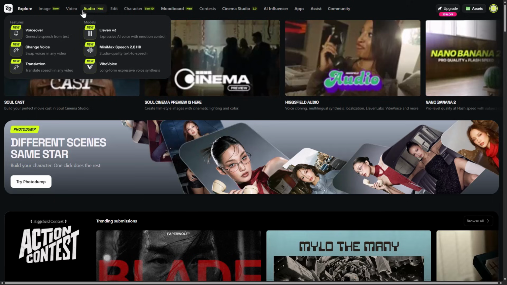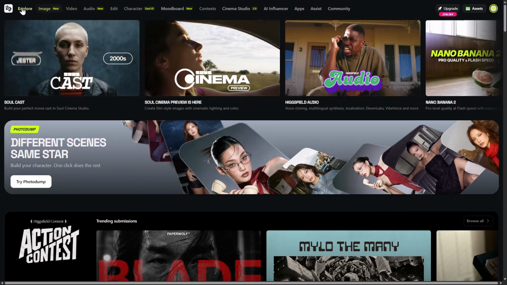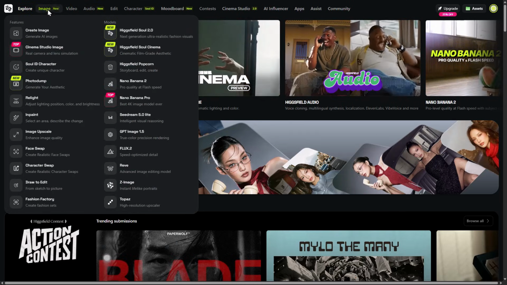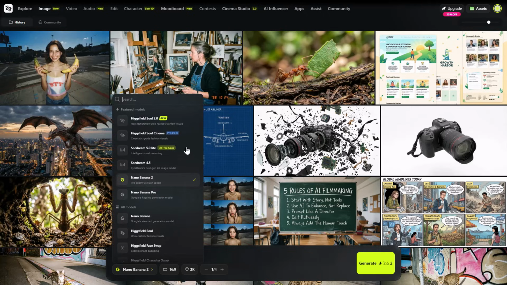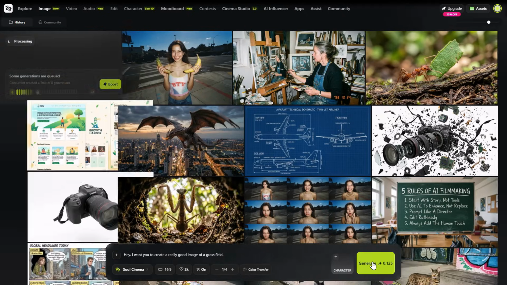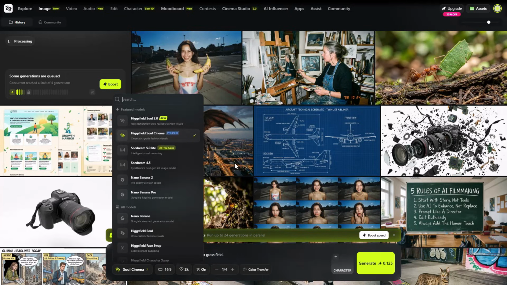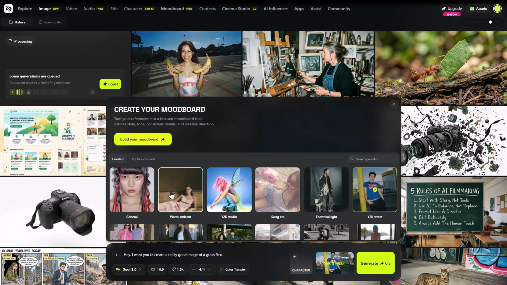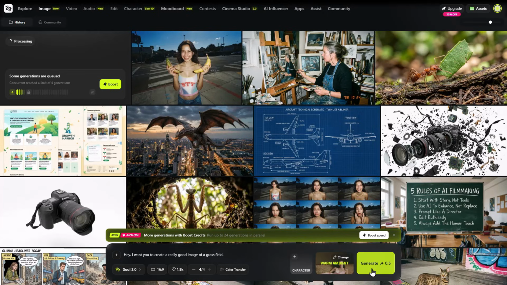What I personally like to do is go to the landing page of Higgsfield AI, click on Images, and use the Higgsfield Soul Cinema Preview model to generate the landscapes and locations for our character. I'll write a prompt like, create a high-quality image of a grassy field. Let's generate that image using Soul Cinema. I'm also going to generate the same image with Higgsfield Soul 2 because it offers a lot of great aesthetic choices. I'll choose the warm ambient style and generate the landscape again.